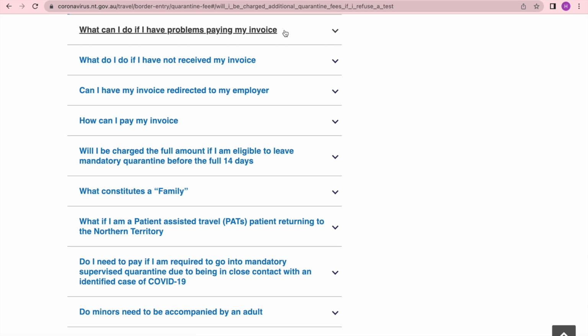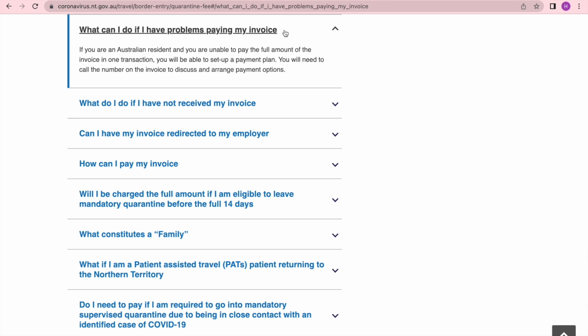What can I do if I have problems paying my invoice? If you are an Australian resident and you are unable to pay the full amount of the invoice in one transaction, you will be able to set up a payment plan, and you will need to call the number on the invoice to discuss and arrange payment options.